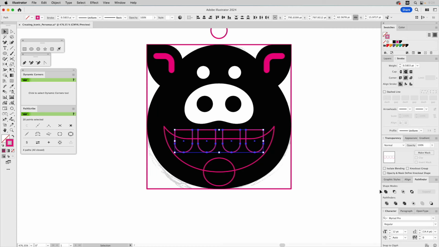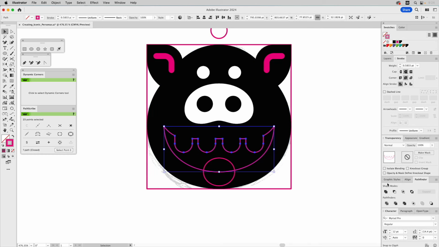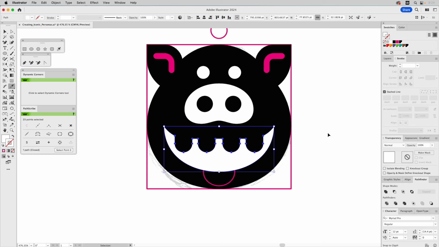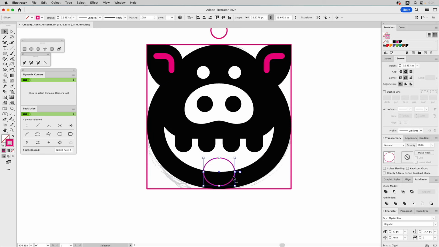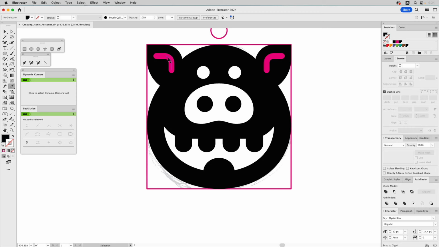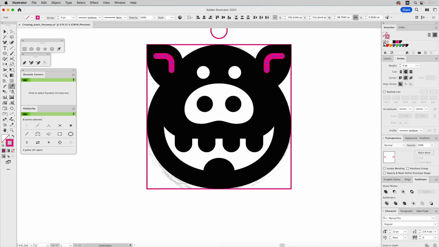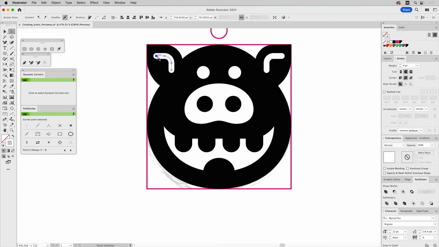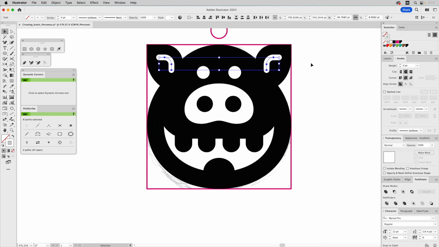So I'm going to go ahead and unite these. I'm not sure about the tongue, though. I'll go ahead and do that. That looks pretty good. Bring this to the front. And let's color these white. Oops. Like that. I think that looks good. I think these need to come in a little. And maybe down just a bit. I think that looks good.